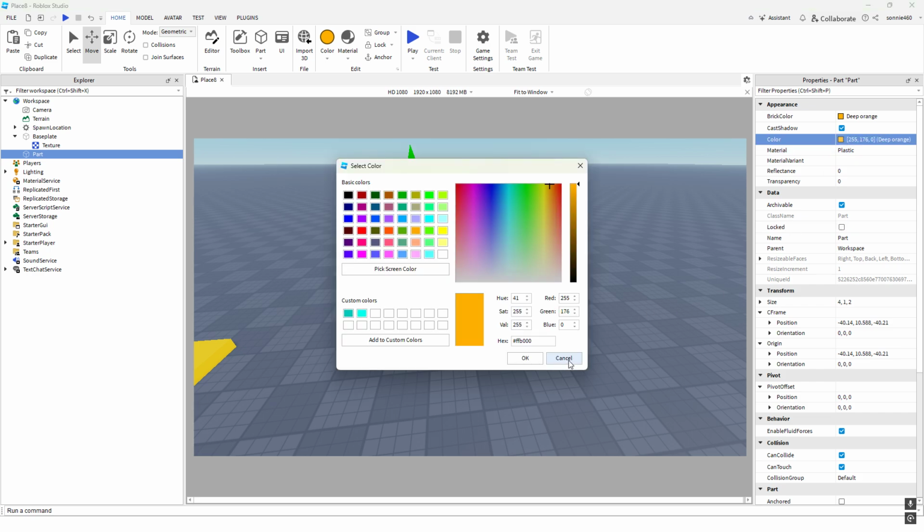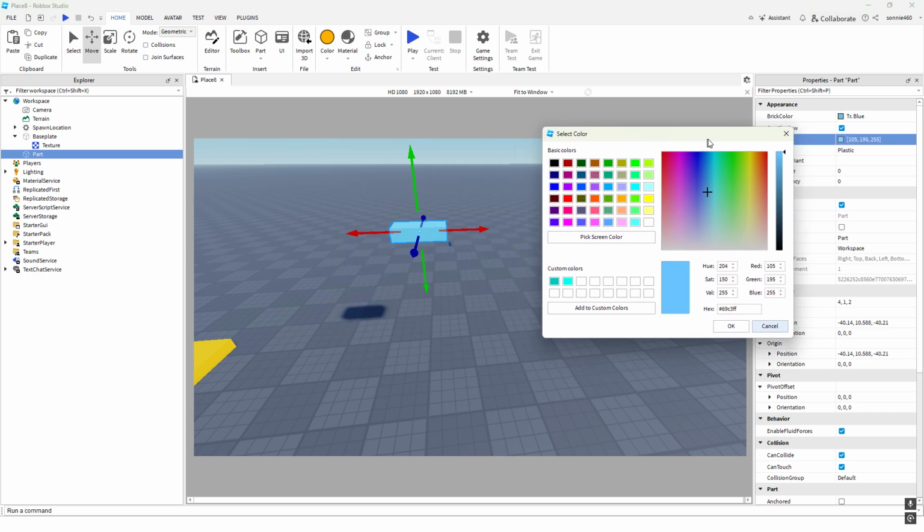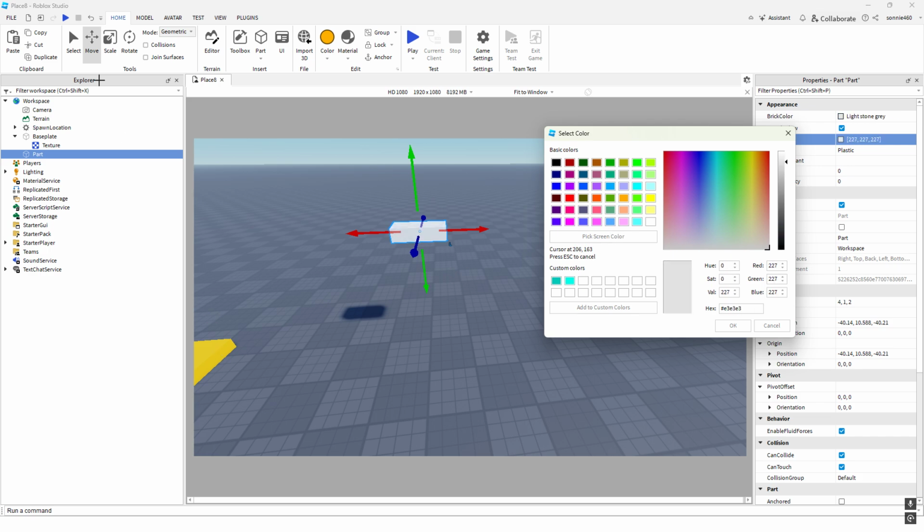And the color, yep, just the same thing. I could pick a screen color too if I want. So if I want it to be the color of this arrow, I could do that, for example. Then you can add custom colors here. So if I just like this color and then I want to add it, that way it'll save it.